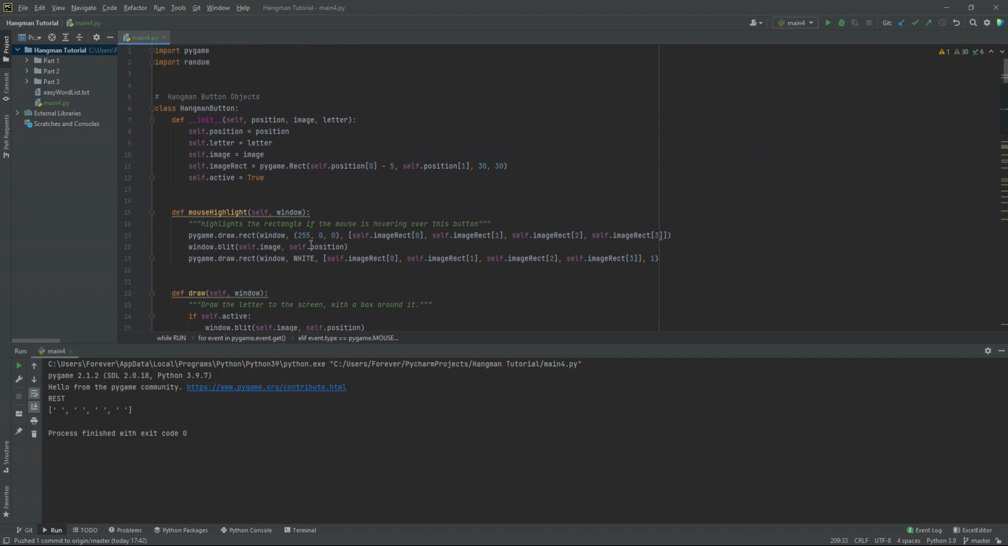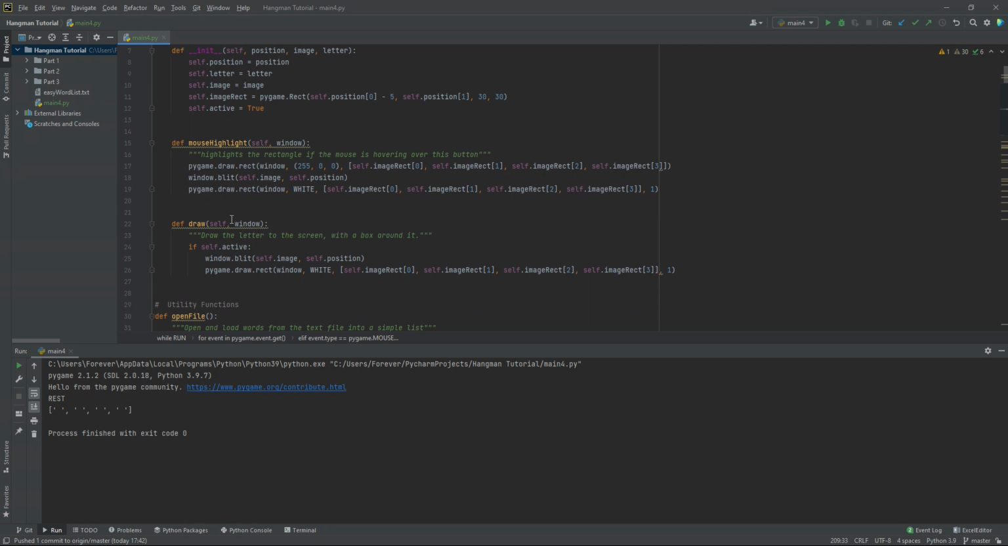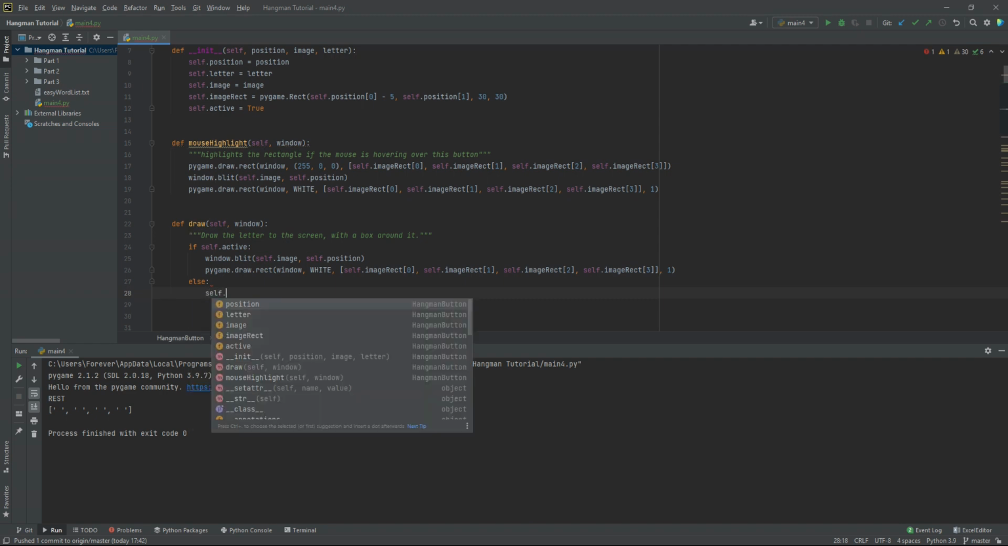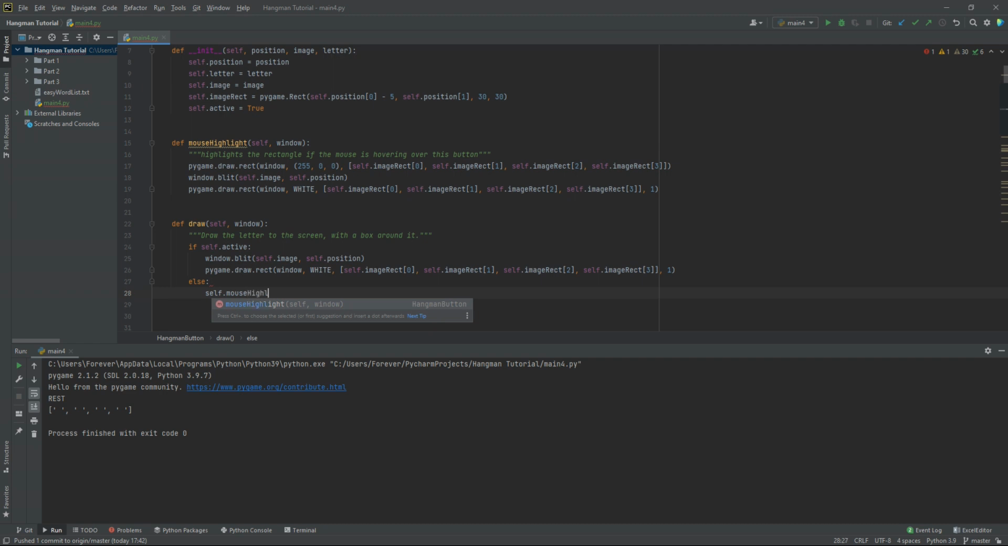Okay, under your Hangman button object, under the define draw method, you'll remember we wrote if the button is set to active, it draws to the screen. If it's no longer active, it no longer draws to the screen, and that's the issue. So there we need to put in an else statement and say self.mouse highlight. We'll call that.